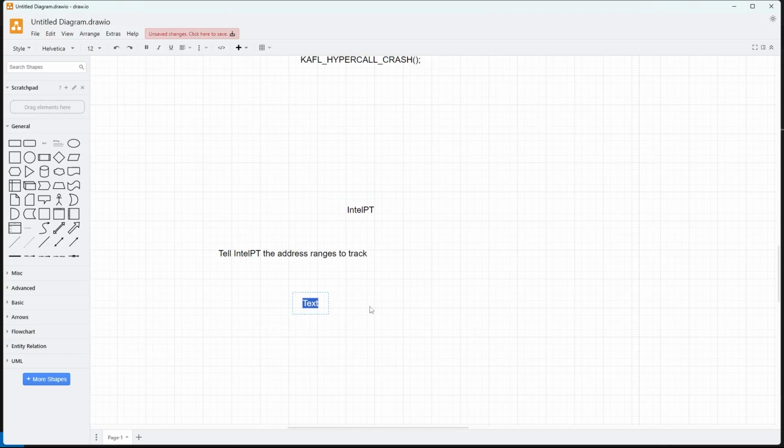So if we say to track coverage between 0x0 to 0x3000, if an address on the CPU was being executed at 0x4000, Intel PT wouldn't track that for coverage. If the CPU was executing the address 2120, that is between 0 and 3000, so Intel PT would track that as coverage. So we have to tell it the address ranges to track.